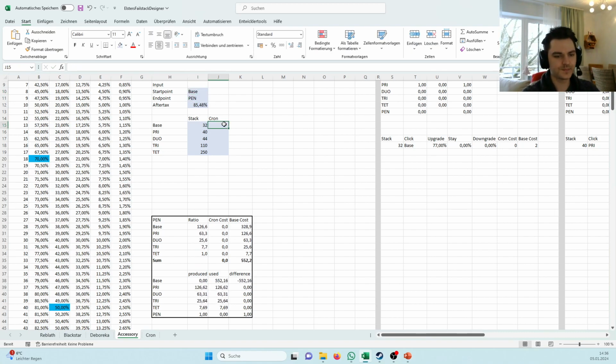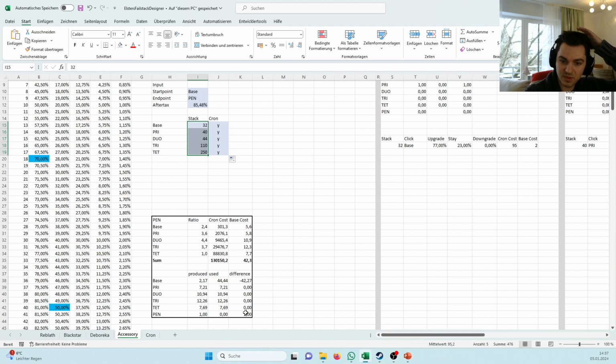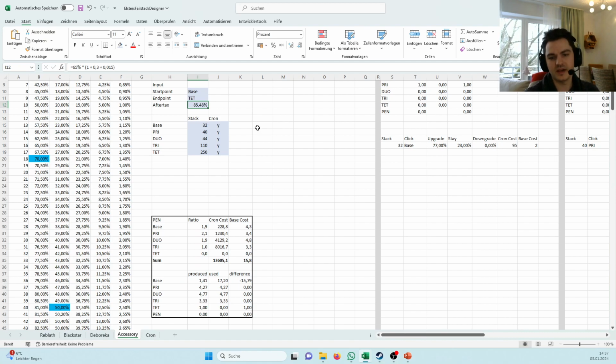So now what we can do. That's weird. Okay. If we cron, we can already know, with these stacks, how many bases we need to enhance to pen. That's, for example, important if you want to have Deboreka and all that. And what happens if you change the stacks at the same point. But what we can do now, and that's very cool, you can go to certain stacks and take away the cron cost there.